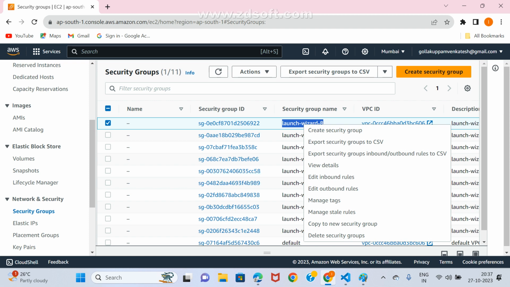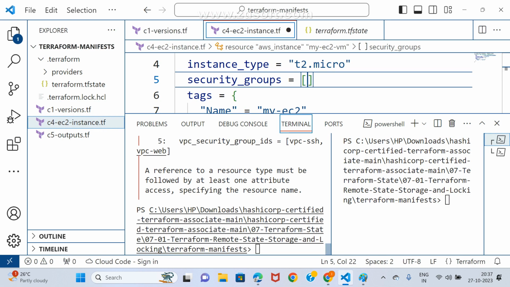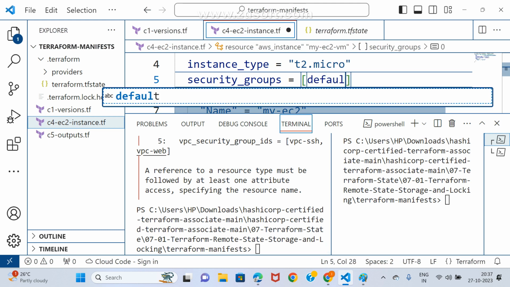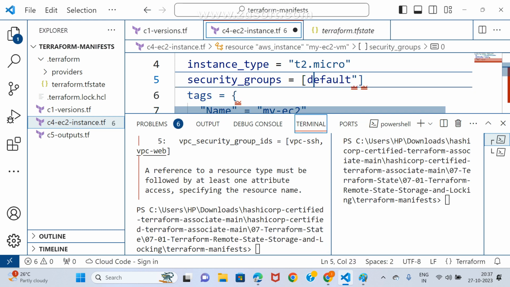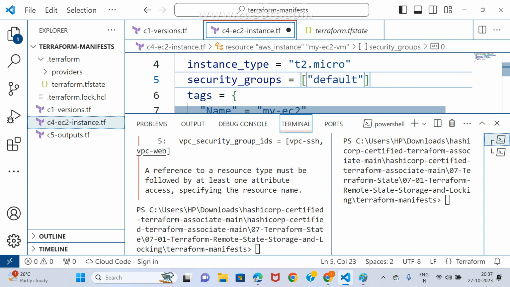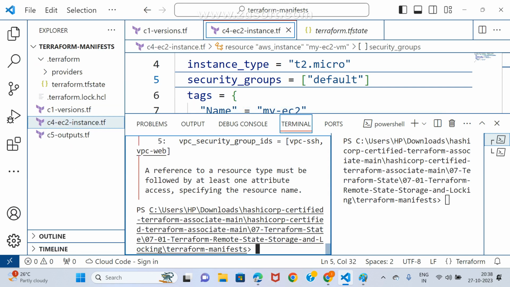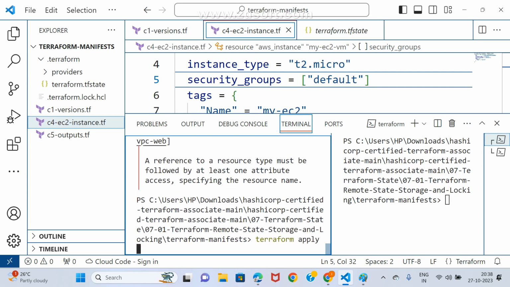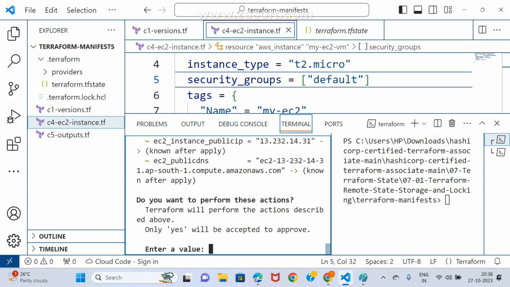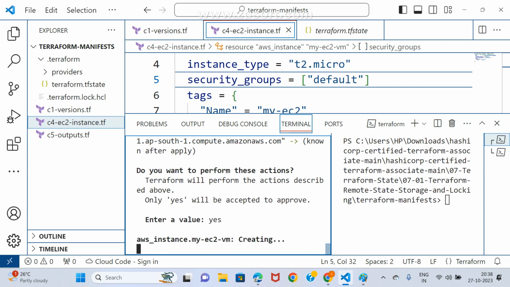Or otherwise, I may go with the default. See here, DEFA is equal to default. Default. That's all. Control S. Now the EC2 file, save all is already there. Now Terraform apply. Now give confirmation yes. Is it creating or not? Check it. Yes, it is creating.